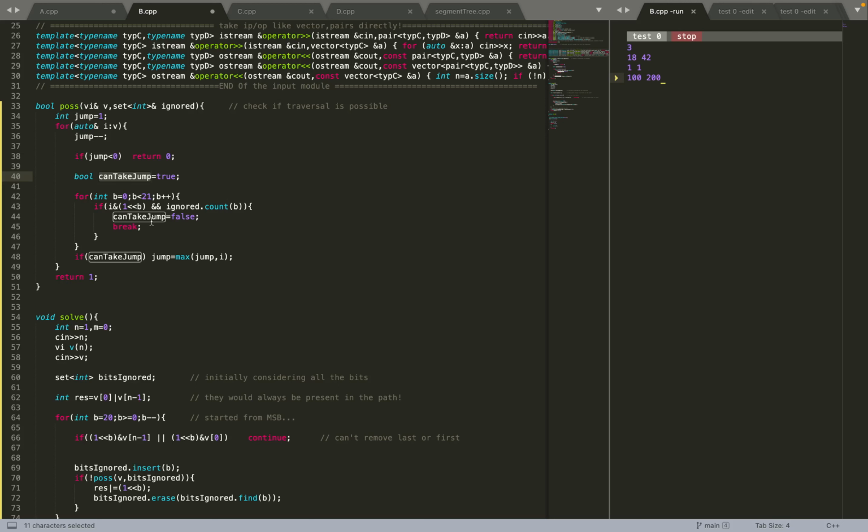So I cannot take the help of this element at index i if and only if the current element has a bit set to 1 which was required not to be used, right? So if I have such a bit that is set in i and that's also available in the ignored bits, then I cannot take the help of this particular element. In that case I'll set canTakeJump to false, I can't take its help, and I'll break the loop.